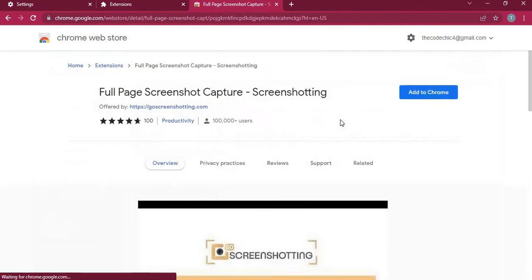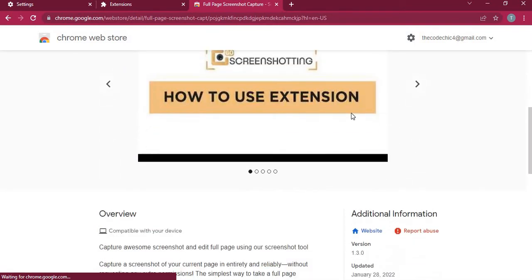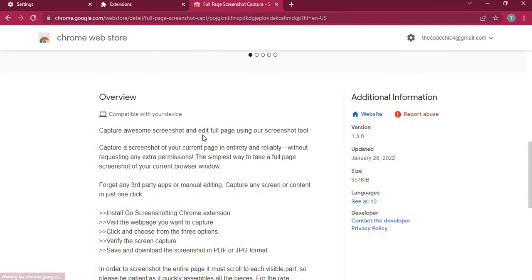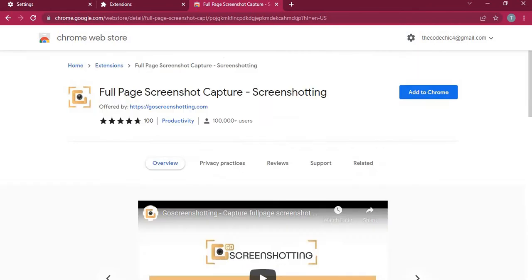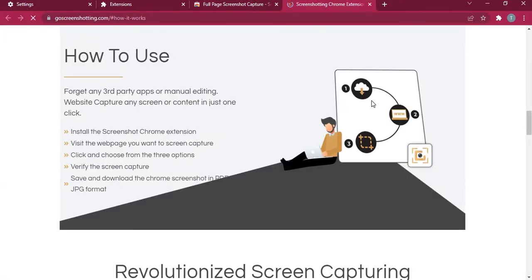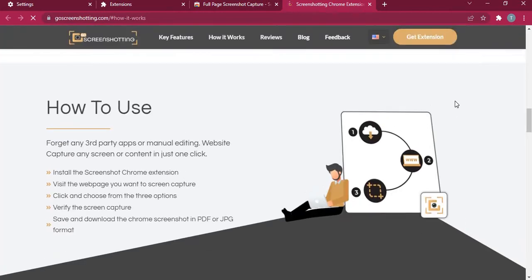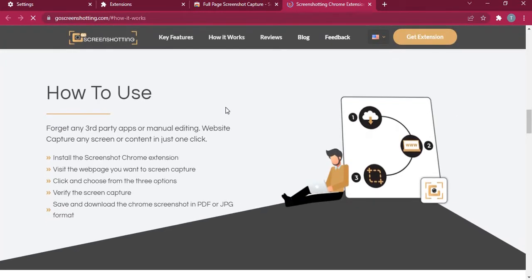Just click on it and then here you'll have an overview of the extension. You capture screenshots and edit full page using our screenshot tool. So we just click on add to Chrome and then accept add extension. Once you have installed this extension, it will lead you to how to use. First you install the extension, which you've already done, and then visit the web page you want to capture and then click and choose from the three options.